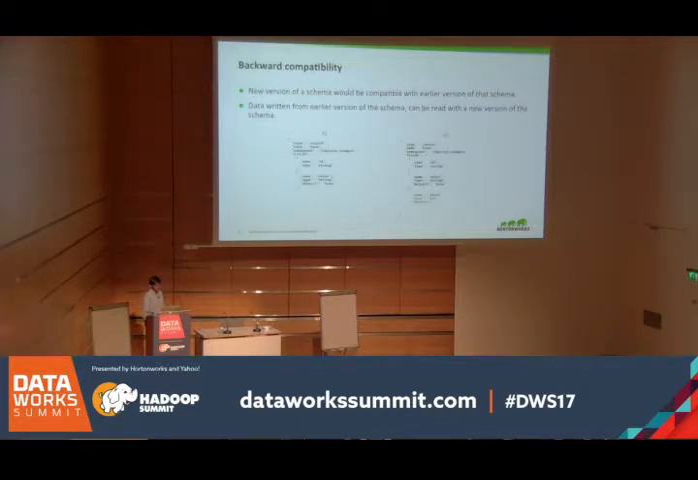Backward compatibility: whenever you register a new version of the schema, it should be compatible with earlier versions of the schema. Let us say there are already 3 registered versions, v1, v2, v3. Whenever you add a new version of the schema, v4, v4 should be compatible with all the earlier versions. What do I mean by backward compatibility? Let us say data is written with an earlier version of the schema. Whenever you read that data, you should be able to project the written data with the new version of the schema.